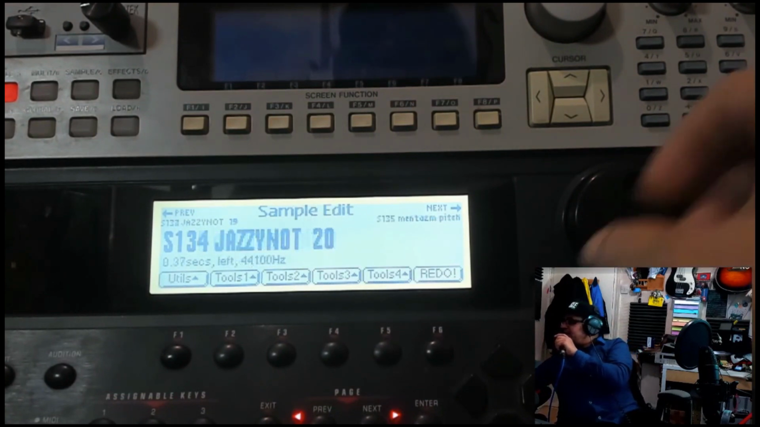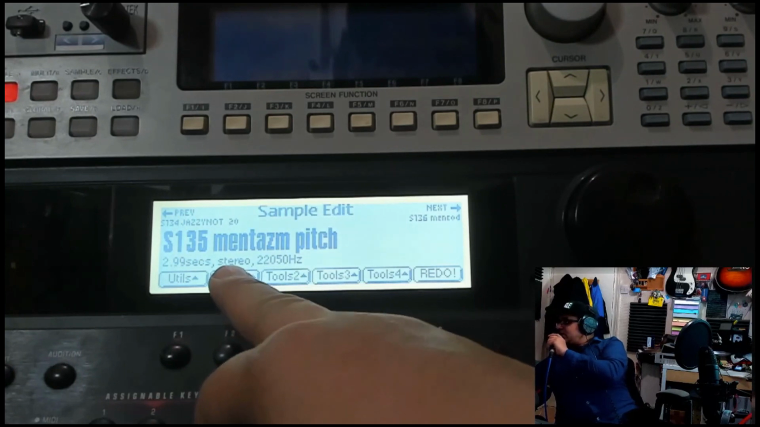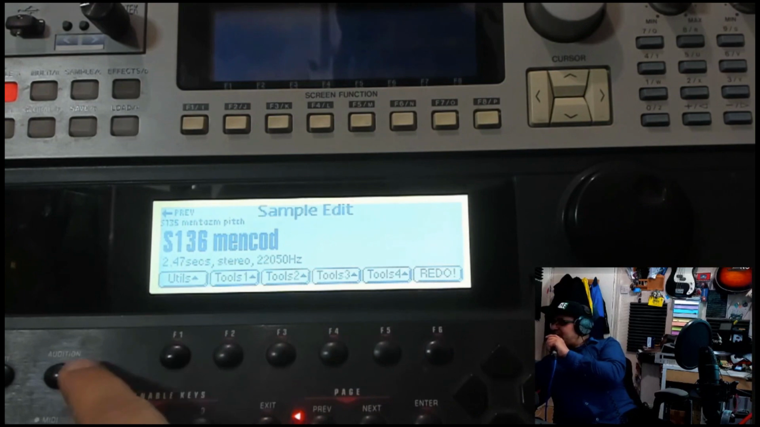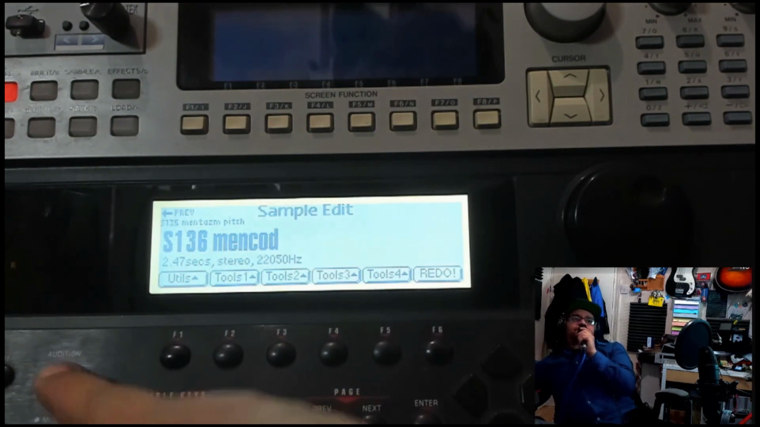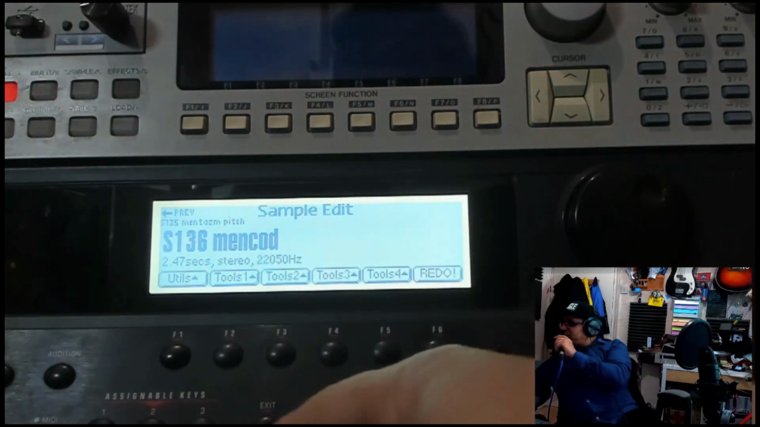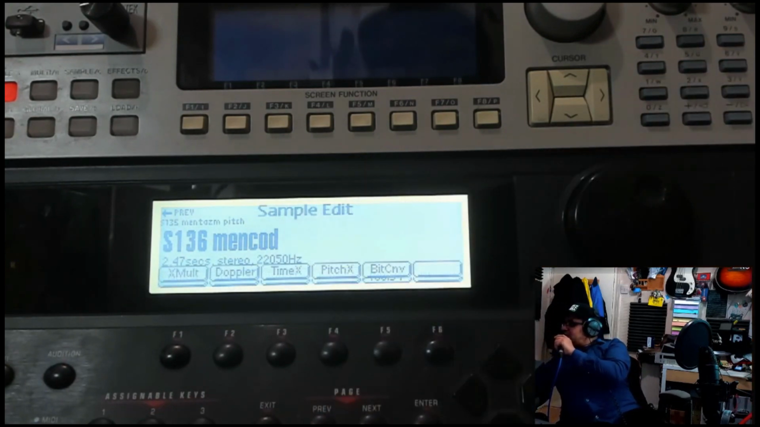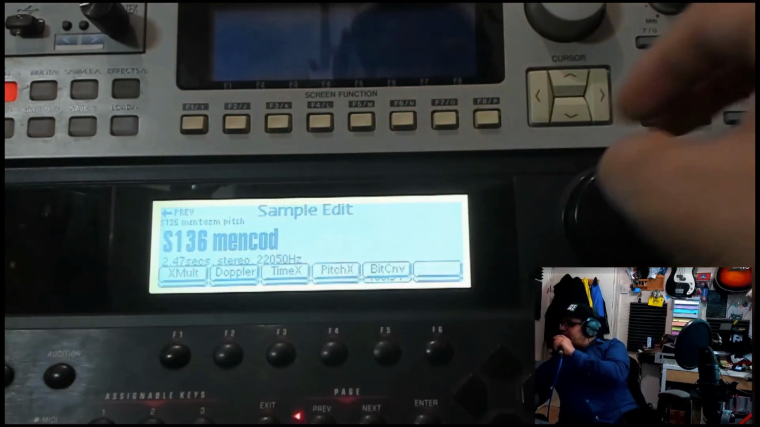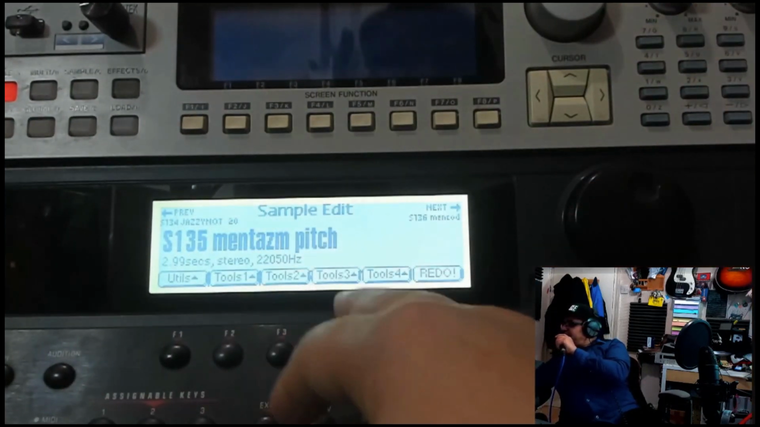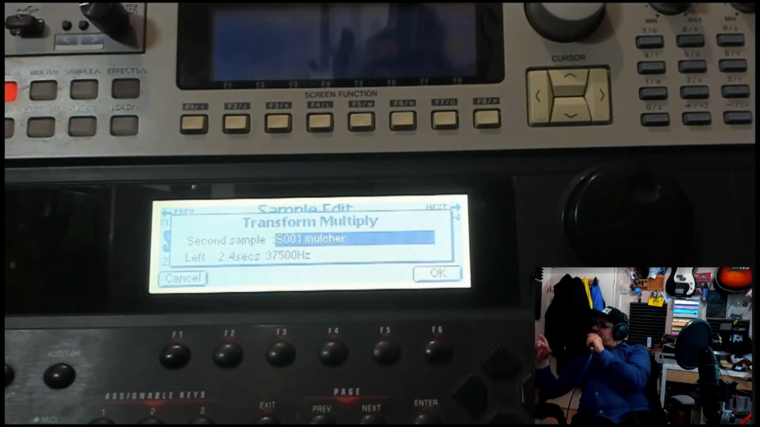And I've got Mentazm sample 135, which is Mentazm pitch. I've got sample 136, which is Mentazm cod. Absolutely sick samples, yeah? So 135, 136. I go back to sample edit. I go to tools. Sorry, before I do that, let me take it to sample 135, because it wants the first sample there first. Then go to tools, go to X multiply, and then you get this thing up.